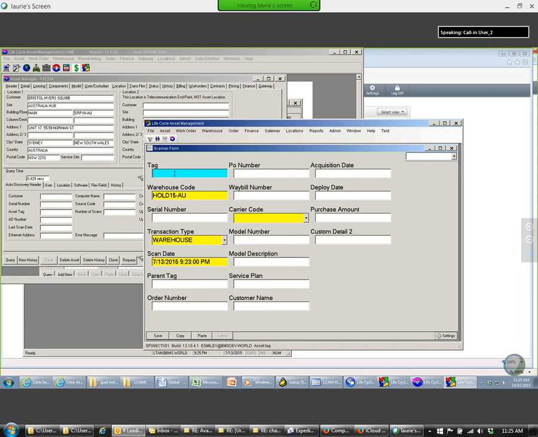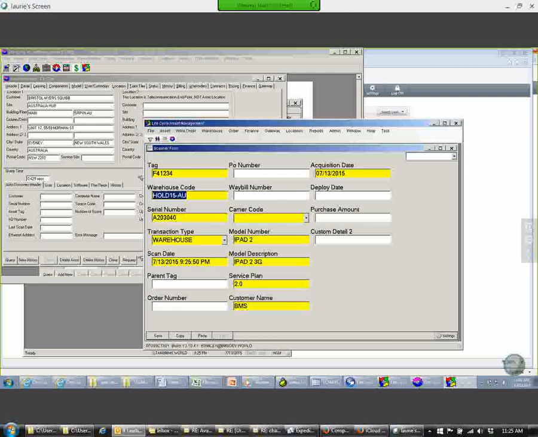Alright, you usually want to put your tag in first. Let's see if it, hopefully it won't take your warehouse code out, but let's see. So when you tab out of there, good, it didn't do anything, so perfect. So now you're transferring it to your hold 15-day bin, just a hold. So go ahead and click save.